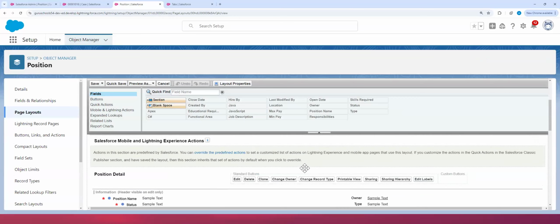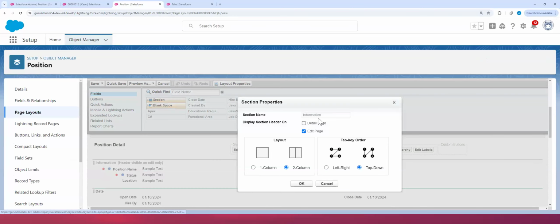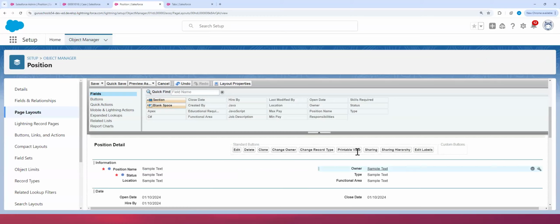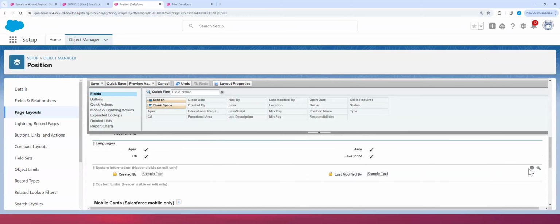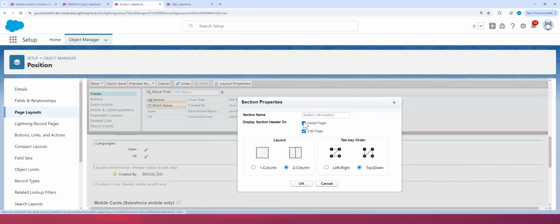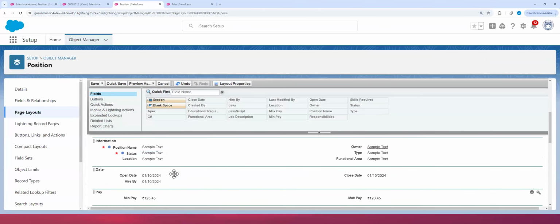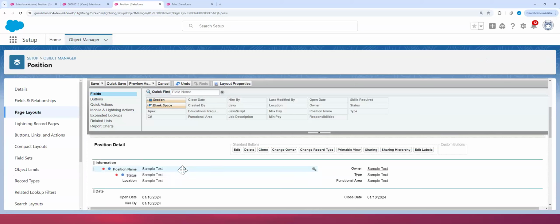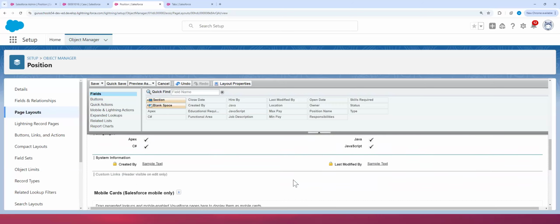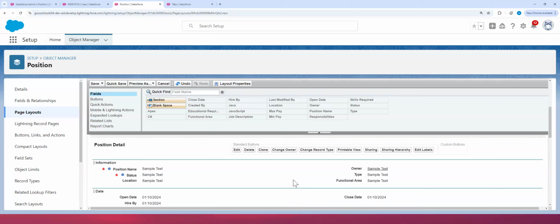Now let's make this information visible here on the detail page, and similarly system information on the detail page. Now we wanted to see how you make a field required on the page layout. So which field should we make required? Let's say type. Let's make the type field a required field.